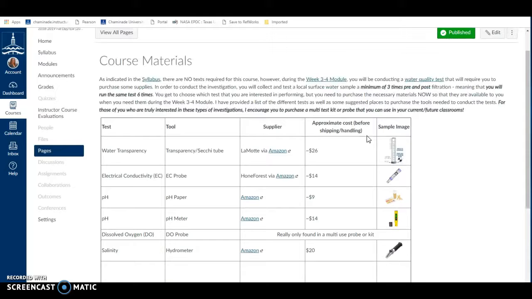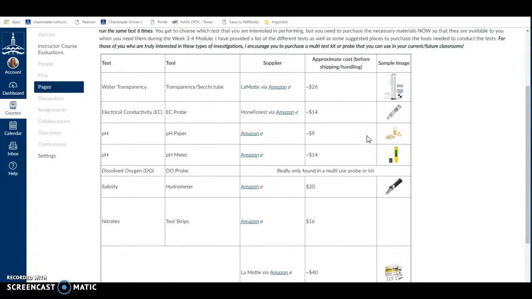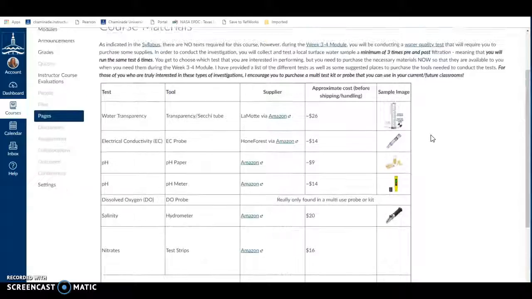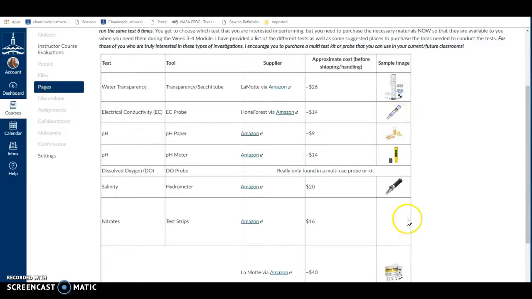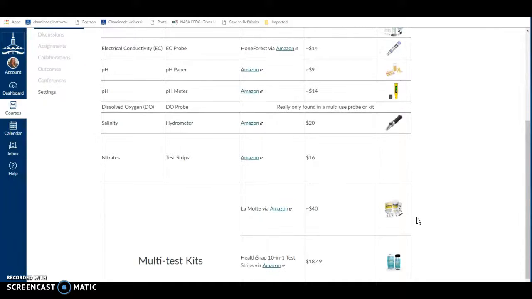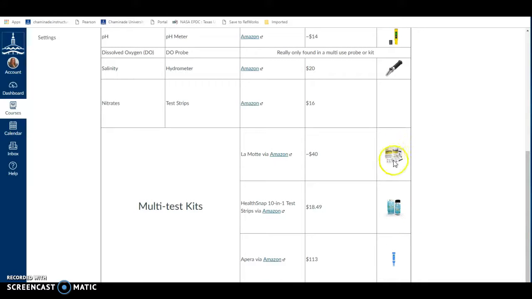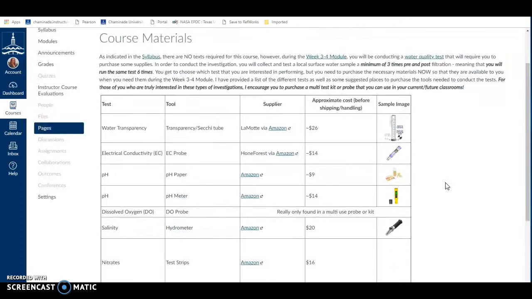While we do not have any required text, we are going to be doing a water quality investigation during weeks 3 and 4, and in order for you to conduct that investigation, you're going to have some materials. So I've provided you with some images of what those materials will look like. You only have to buy one item. However, if you're interested in performing some of these activities and investigations with students in your own classroom, I would encourage you to purchase some high quality materials that you could use again, and or think of purchasing multi-use kits that will allow you and your students to run tests multiple times.